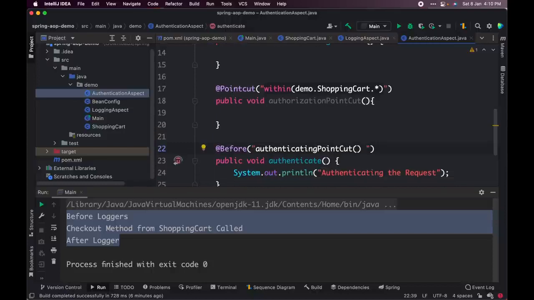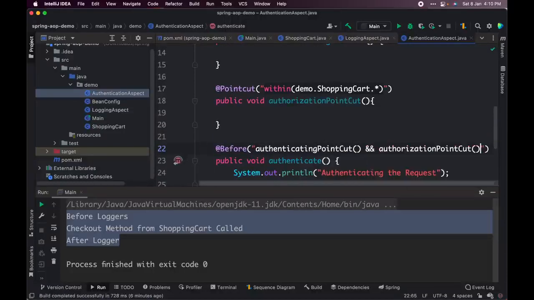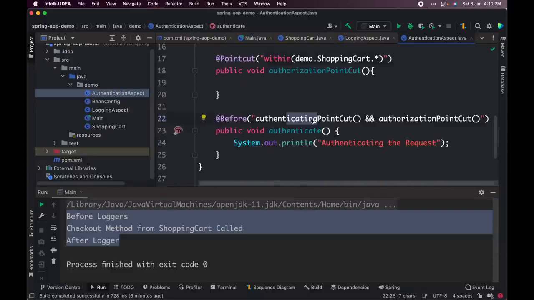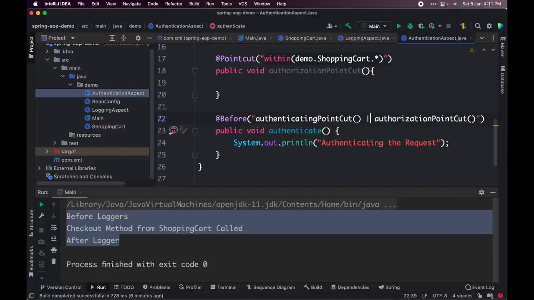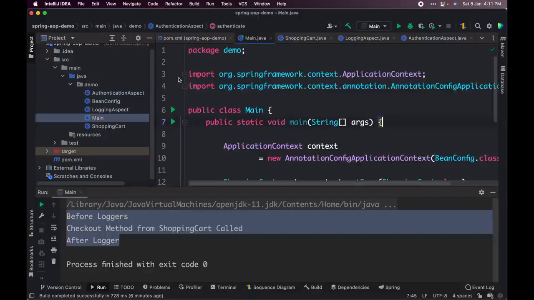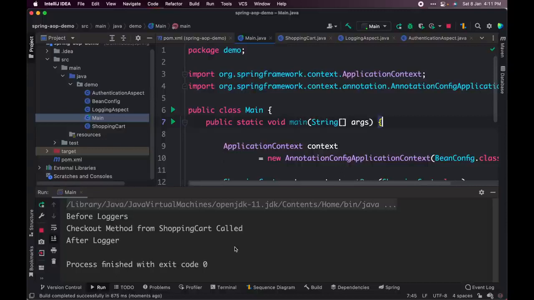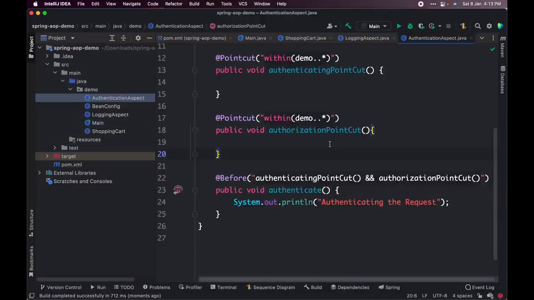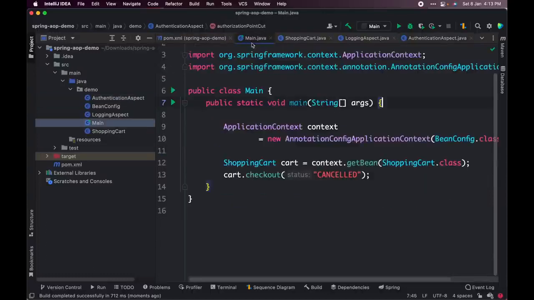So I can define with the and operator the authorization point cut. Okay, so I'm telling for these two, authenticating point cut and authorizing point cut, I want to call this method. If you want, you can also go ahead with or, and you can go with and as well. So whatever the requirements, we can call these particular point cuts this way. So let's go ahead and run this. If you go to the main, if you run the method again, it didn't work. So let me just change to all the types over here and let's run this again. It should work now.